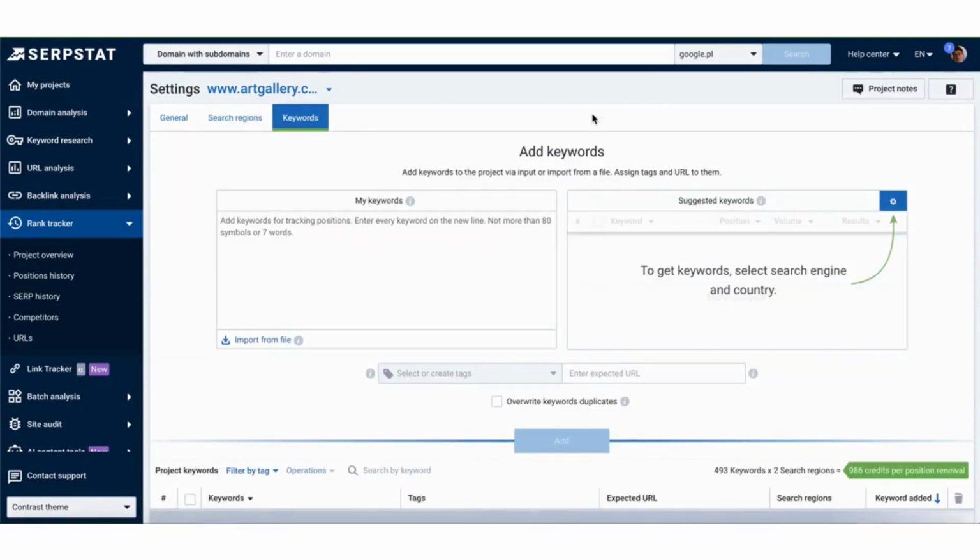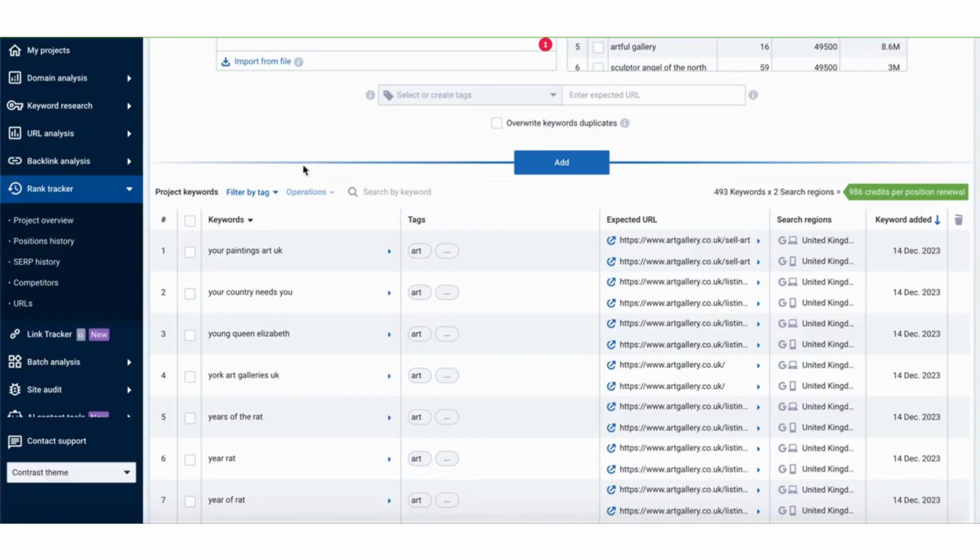Finally, let's add keywords. You have 3 options: type in keywords manually, use suggested keywords by country, or import keywords from a file. Just remember to follow the specified data format. Tags allow you to group keywords for easier analysis. Expected URLs ensure that specific pages rank for your key phrases, which you can assign to project keywords.